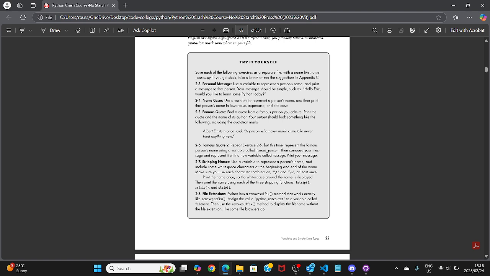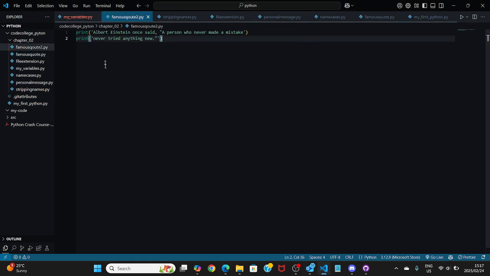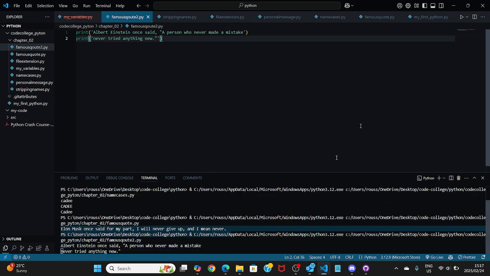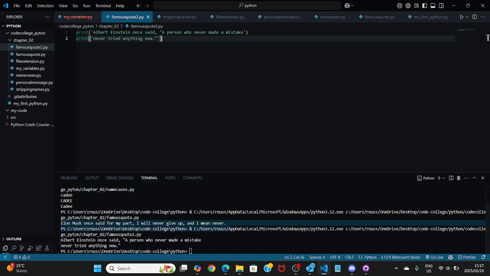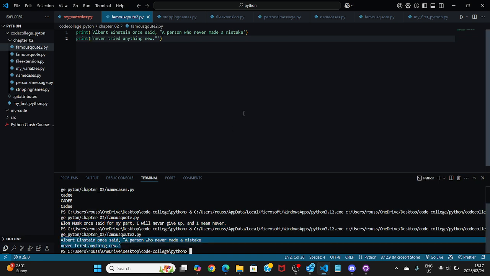And then 2.6, a famous quote two: repeat exercise 2.5, but this time represent a famous person's name using the variable called famous person, then compose your message and represent it with a new variable called message, print your message. So over here we've got print. Albert Einstein once said a person who never made a mistake, and we wanted to print out never tried anything new. So when I run this into my terminal, it should print over here. Does it make sense so far? Yes, it makes sense.